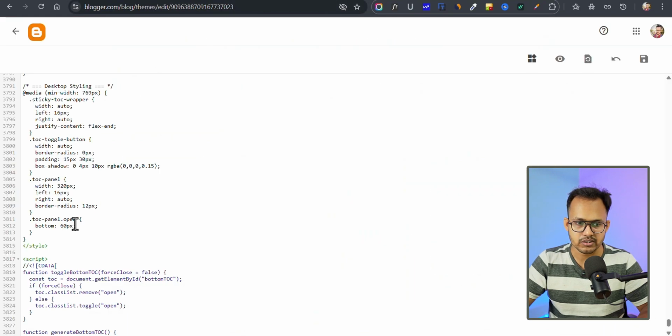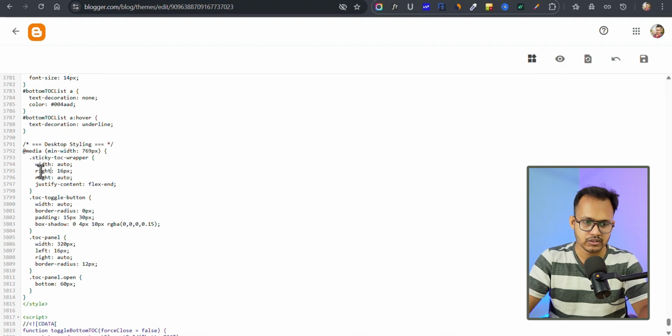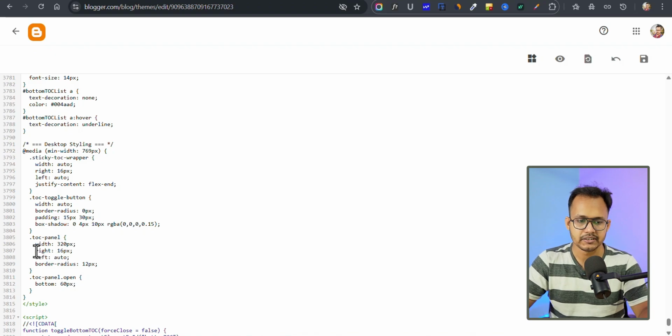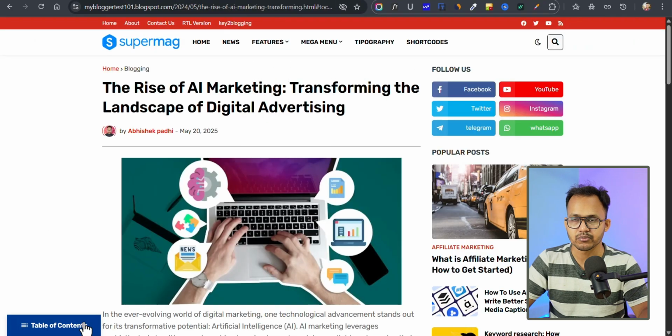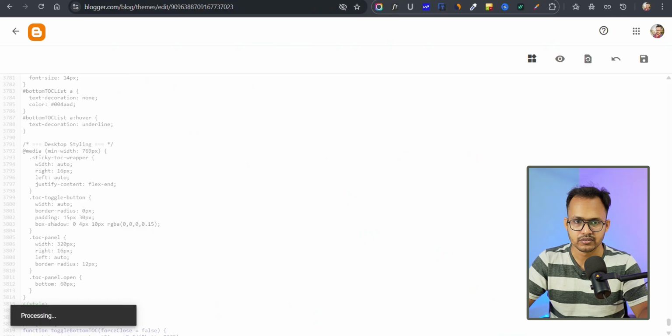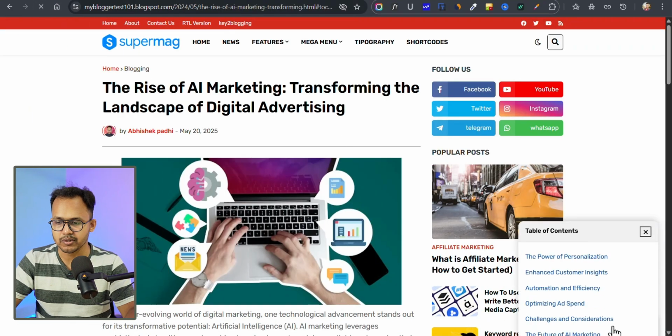For this you can just make some changes here. In the desktop styling, instead of left we can change it to right, and let's change the right to left, and let me change this left to right, and let's change this right value to left, like this. Now let's click on save, and after that this table of content will show up in the right section. Let me refresh it.